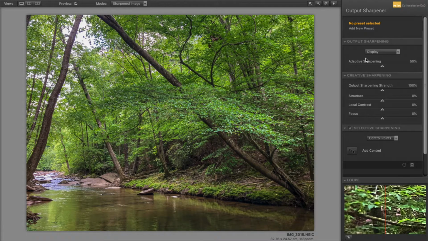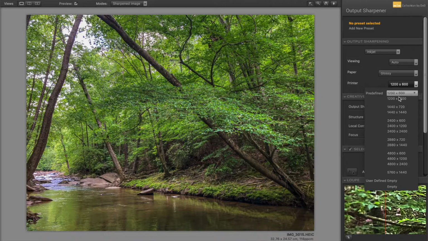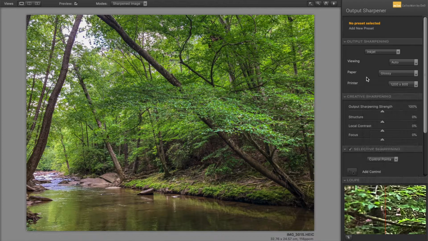And it should tell us here, output sharpening, what we want to do. I think I'm going to go ahead and say, if I were to print it on an inkjet printer, for instance, and let's say I'm printing it on a glossy paper, and it's asking me what the resolution of the printer is. I'll leave that there for now.